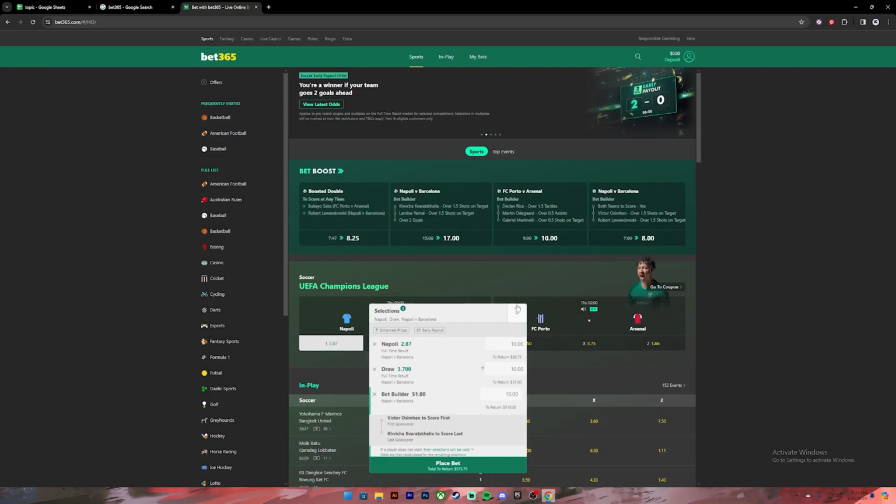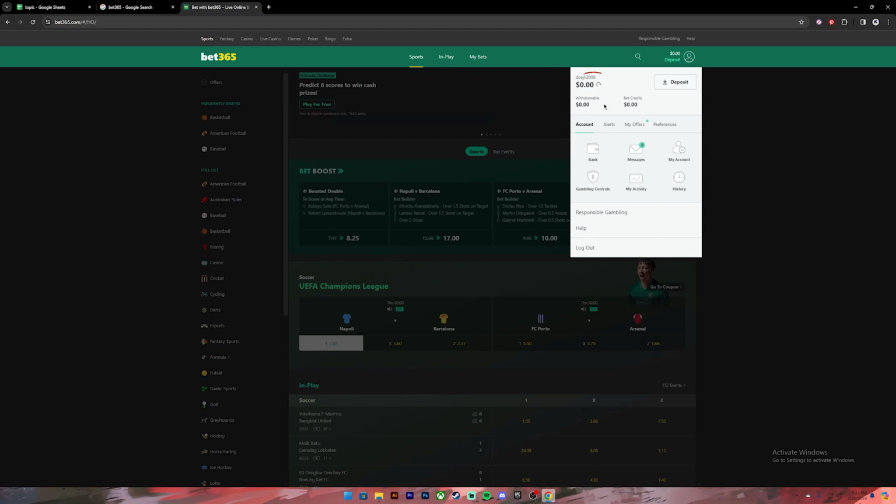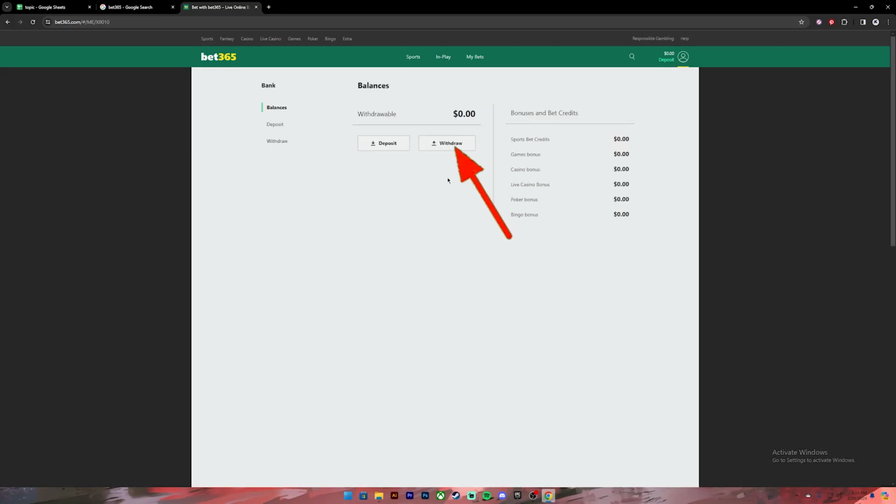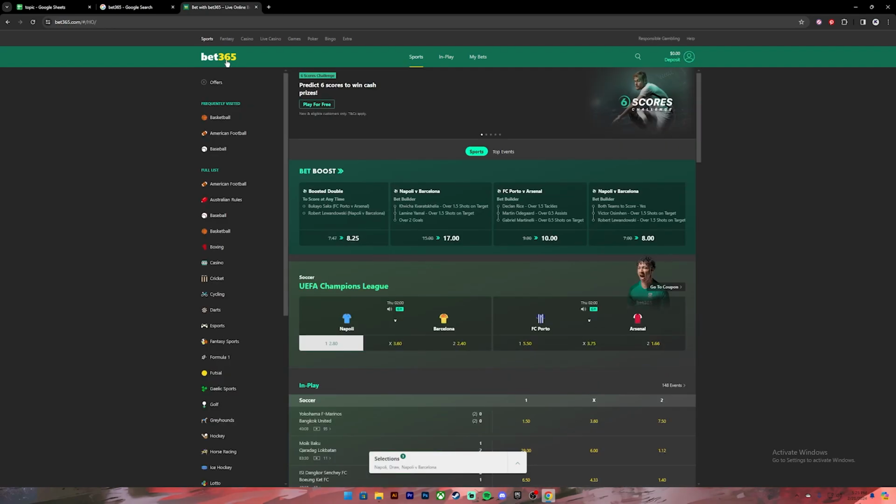And if you win the bets, the amount that you can cash out will be shown on this area where it says withdrawable. And to cash out, you can click on bank. Then once you reach this page, click on withdraw and enter the amount that you want to withdraw. And you'll also have to enter your account's password. And once you do so, the amount will be added to your bank account.